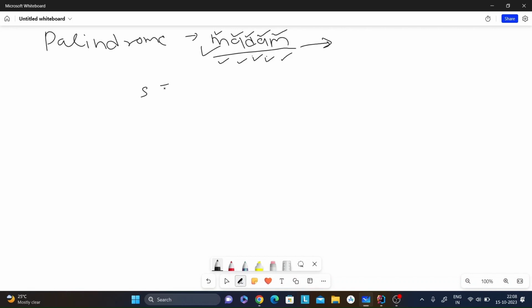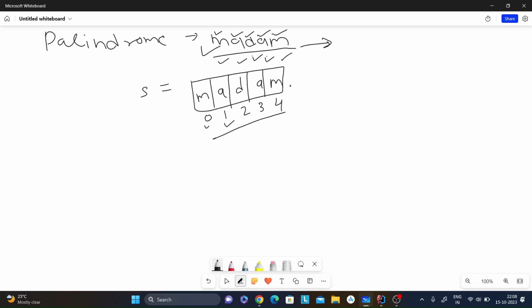So generally, the string is an array of characters, right? If you divide the string into characters, you can write it like this: M, A, D, A, and M. See, in the array, this M is at index 0, A is index 1, D is index 2, A is index 3, and this M is index 4, right?